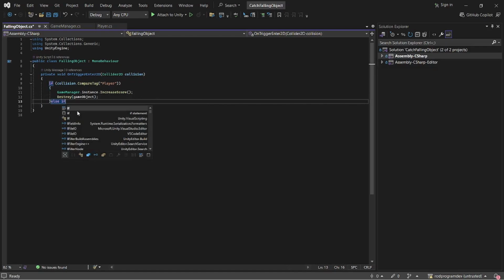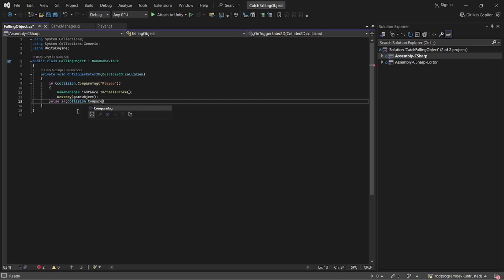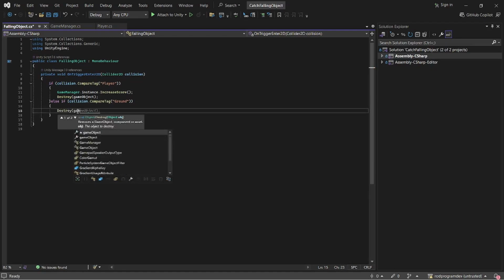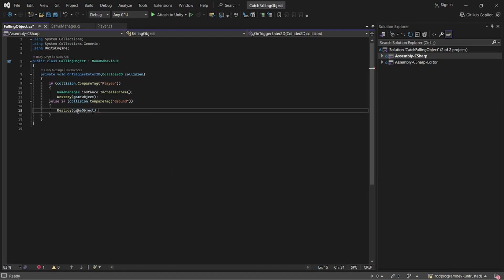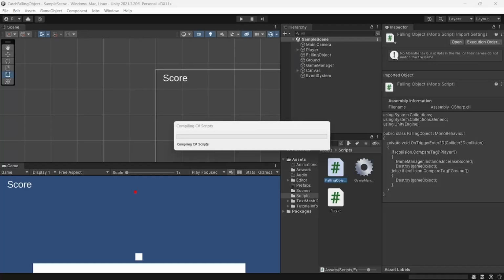Then else if we'll be checking for the collision CompareTag, and let's look for the Ground. Then let's go and destroy the object. Now let's go back to our Unity engine.